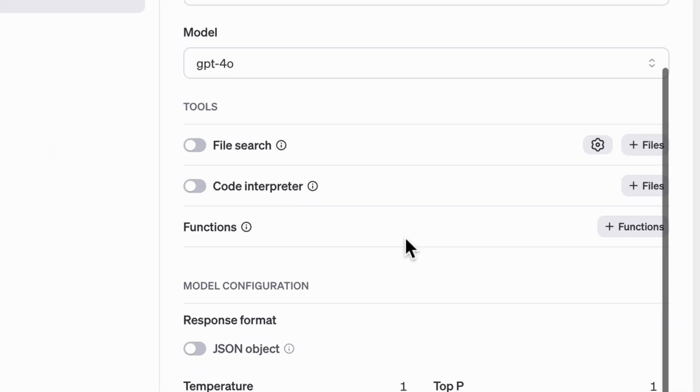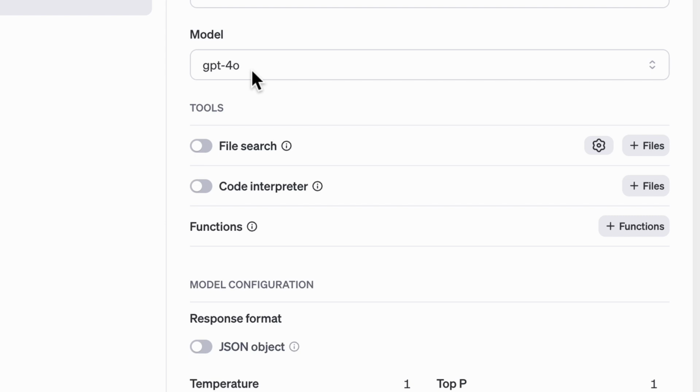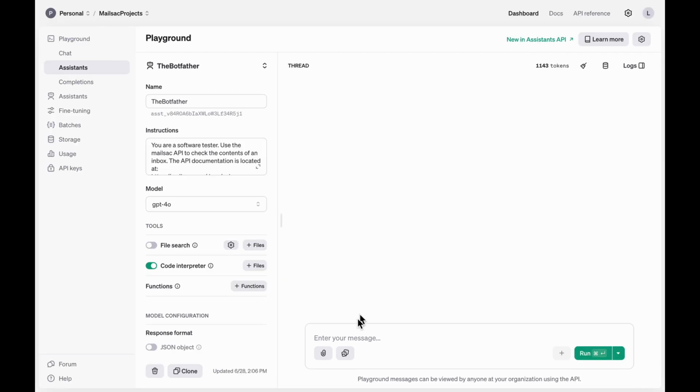We'll use the latest GPT-4o model and enable the code interpreter tools. That should allow it to read, run, and execute some code for us. Now let's go ahead and start generating our test cases.